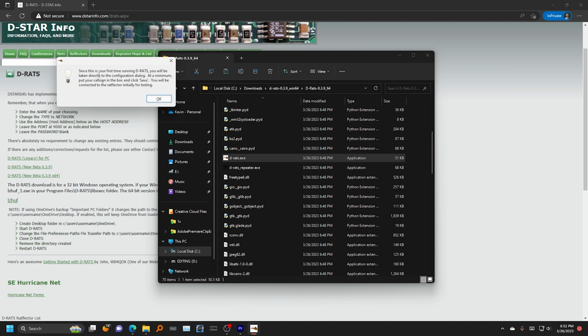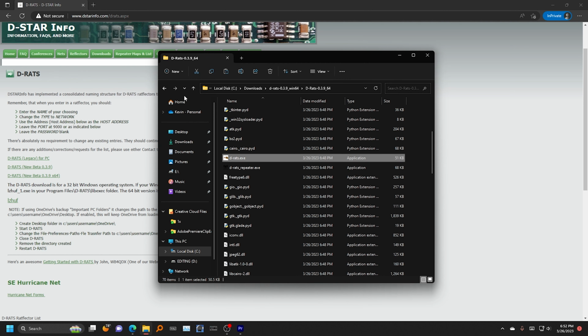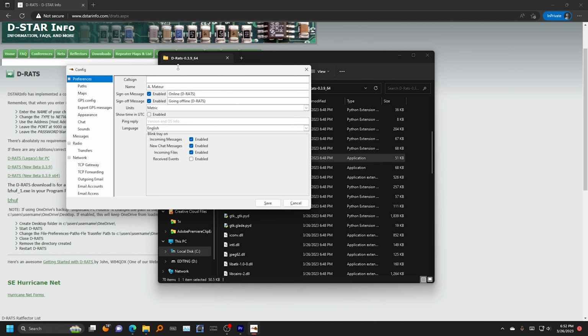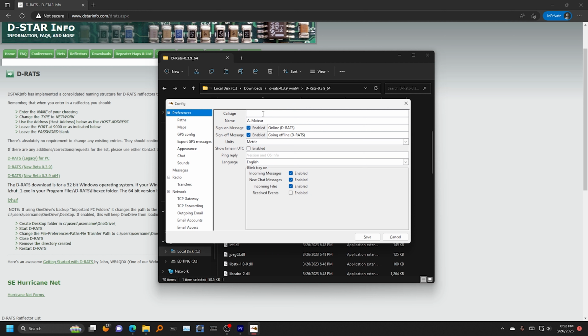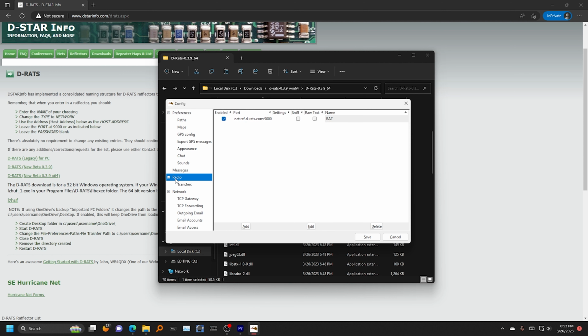Now when you do that, it'll pop up this message saying this is the first time running DRATS, and take you to where you can edit the configuration. And here you go. So here you'll want to enter in your call sign, your name, you can change your units if you like, and the other stuff you can leave as is, really. The key thing here is going to be radio.